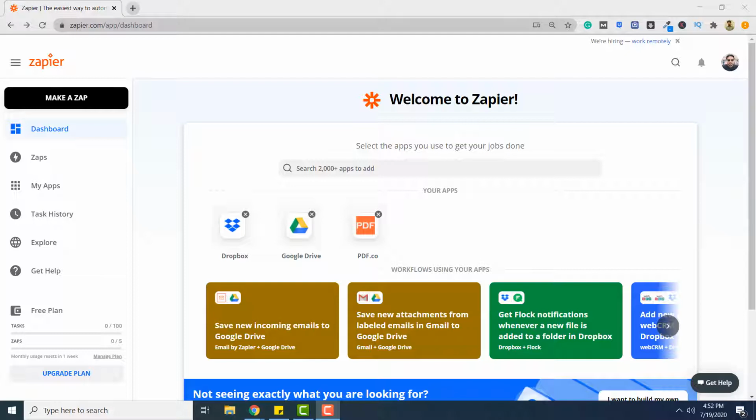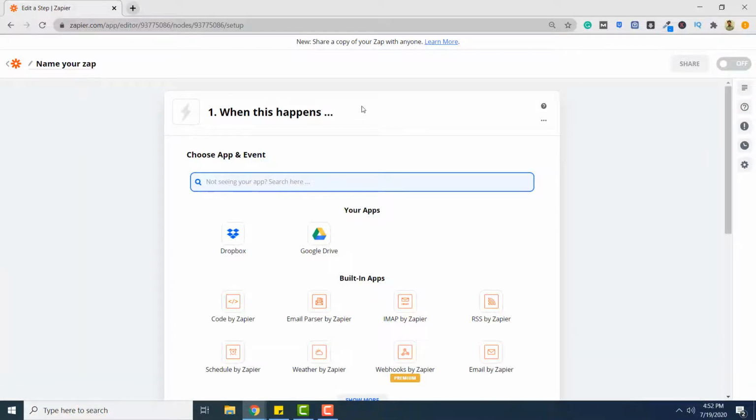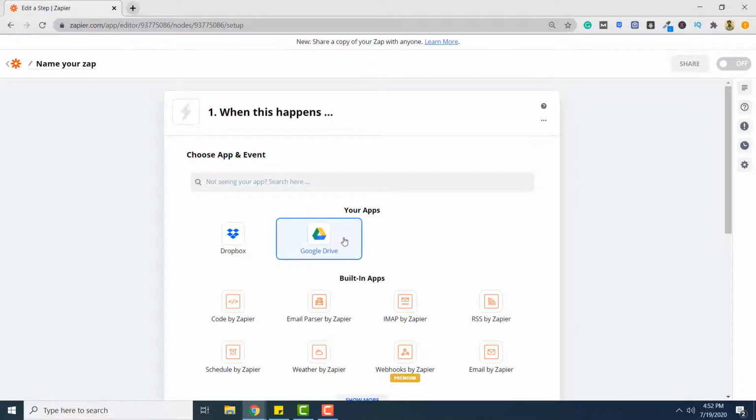So let's begin without any ado. The first step is that we have to click on make a zap. Then you have to select Google Drive from the list of applications. If Google Drive doesn't appear here, you can search it here. I will simply click Google Drive here.